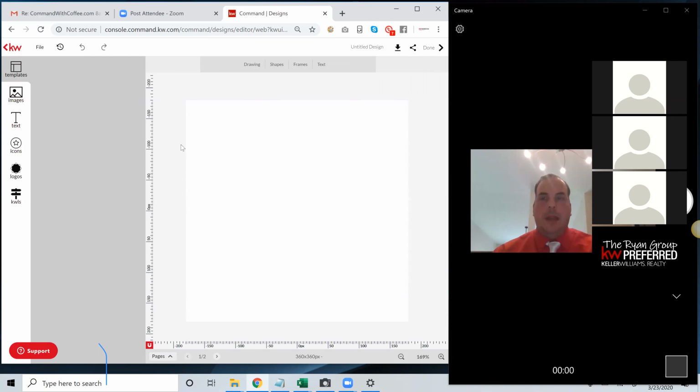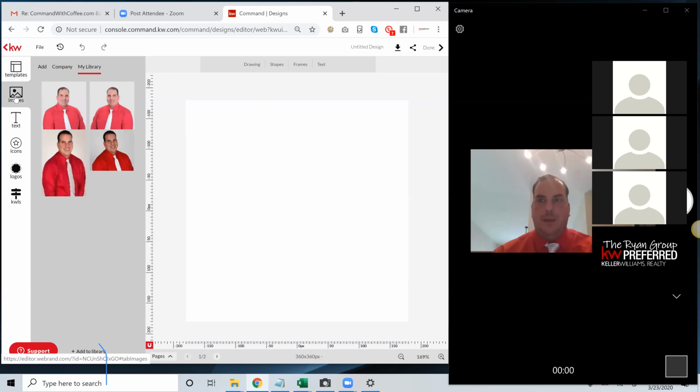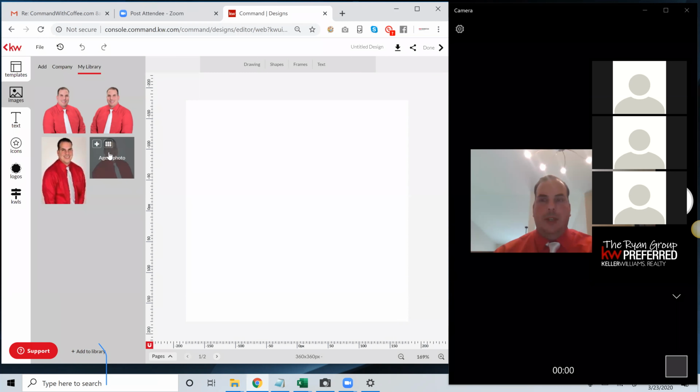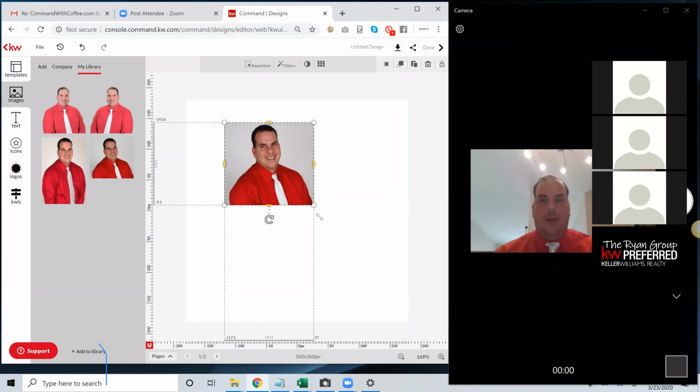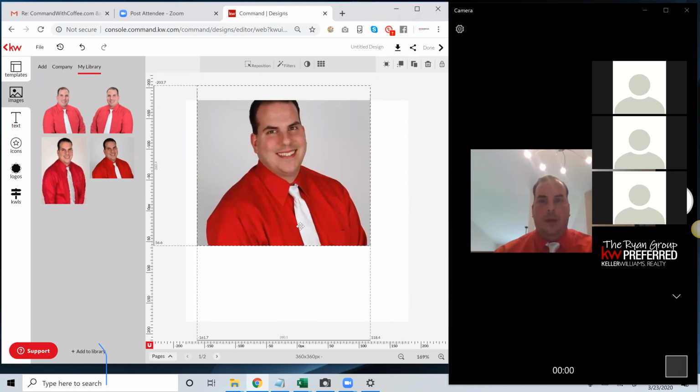Once we have our blank canvas, what we need to do is two different things. We need to upload a picture of ourselves, a headshot, and a picture of the logo that we just downloaded. So we'll walk through these one at a time. On the left-hand side, you will see images. Now some of you might see your headshot in here. If you don't see your headshot, we're going to click Add. If you see your headshot, you can just drag it right over and size it appropriately.